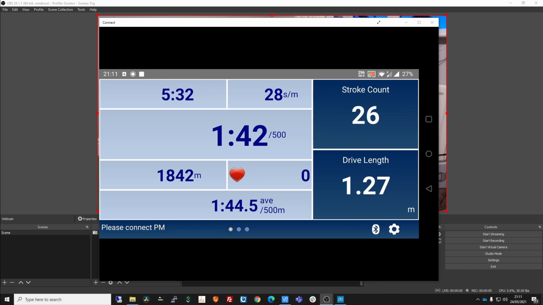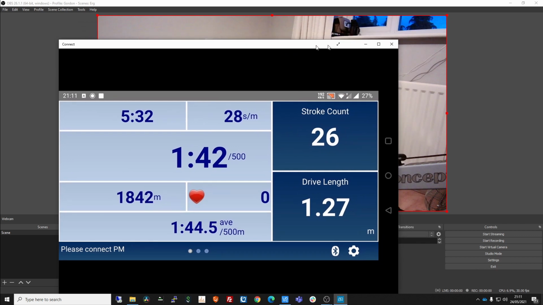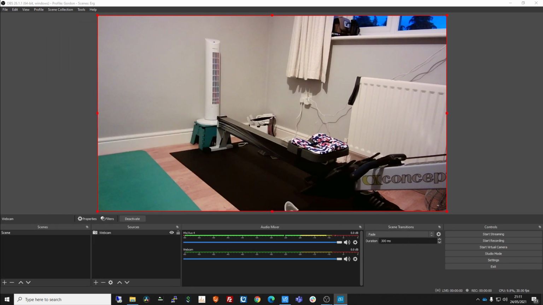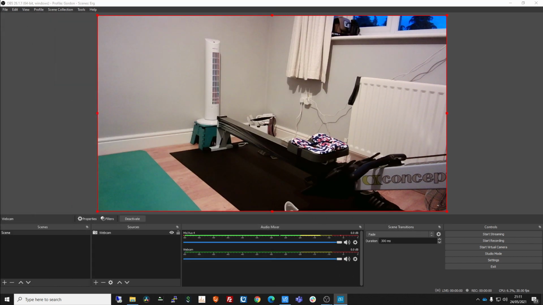And now I see the ErgData display. So this is now a window that we can add into OBS. I'm just going to move this out of the way for the moment. Just get rid of that menu. I'm going to move this window out of the way onto my other screen.